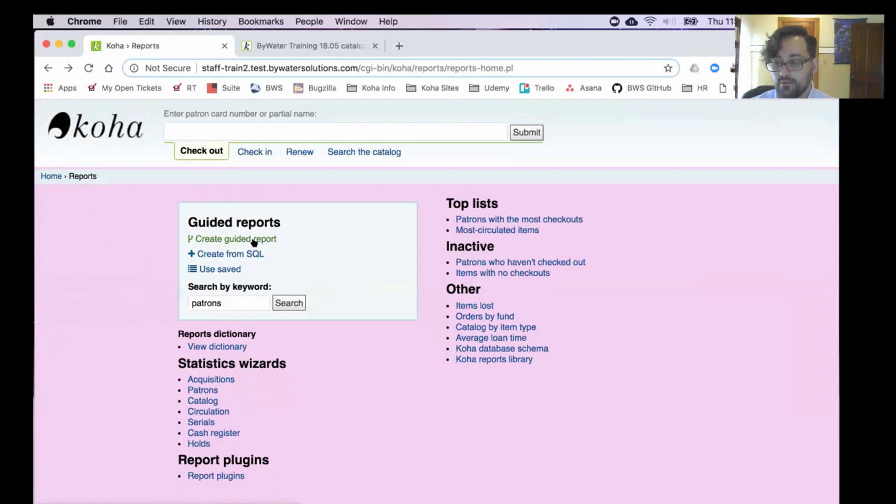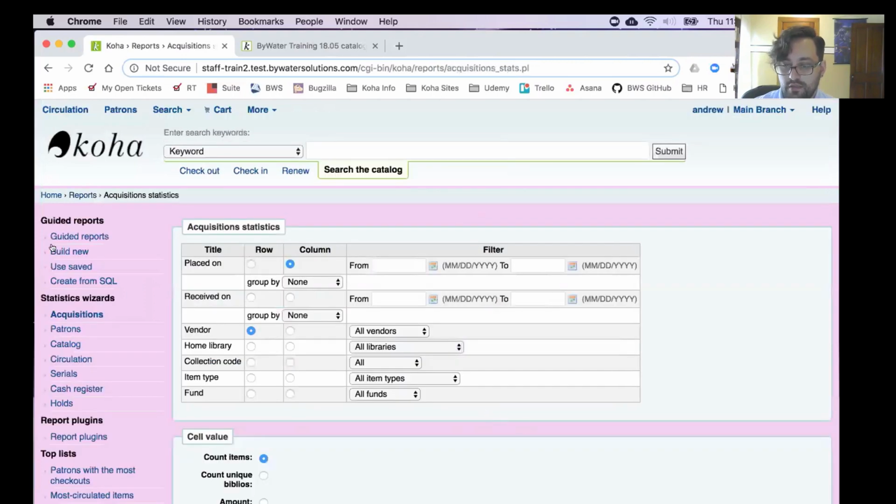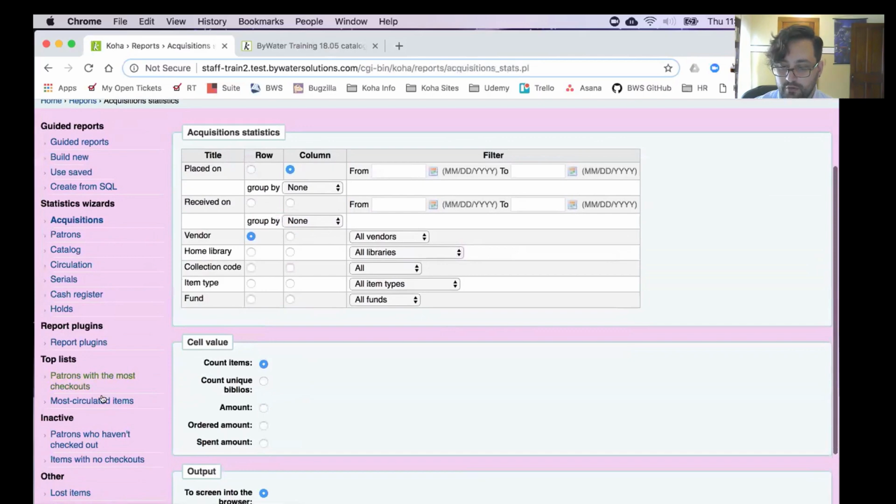Similarly, we've got some more obvious buttons for create from a guided report, create from SQL. And then once we are in any of these, I'm just going to click acquisition statistics wizard. The buttons over on the side have also gotten retooled a little bit. That list has been expanded and just made to look prettier.